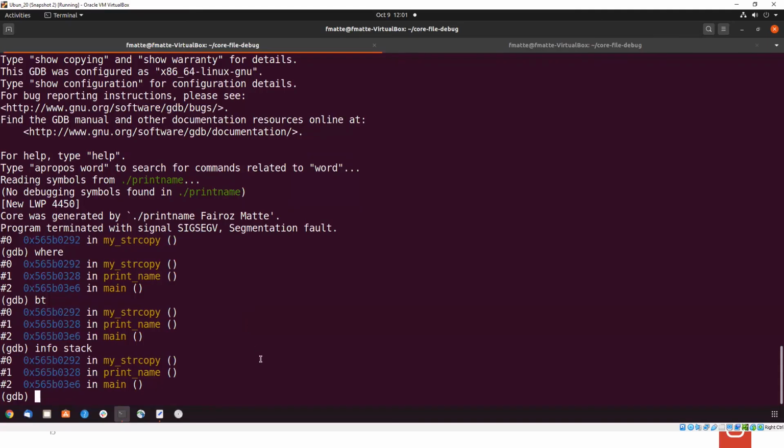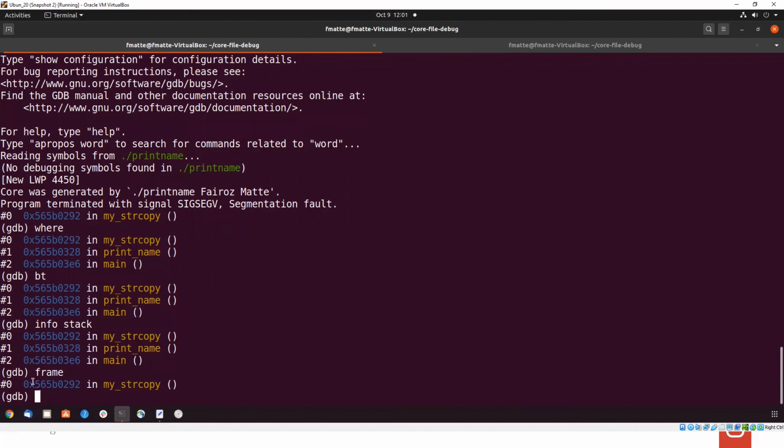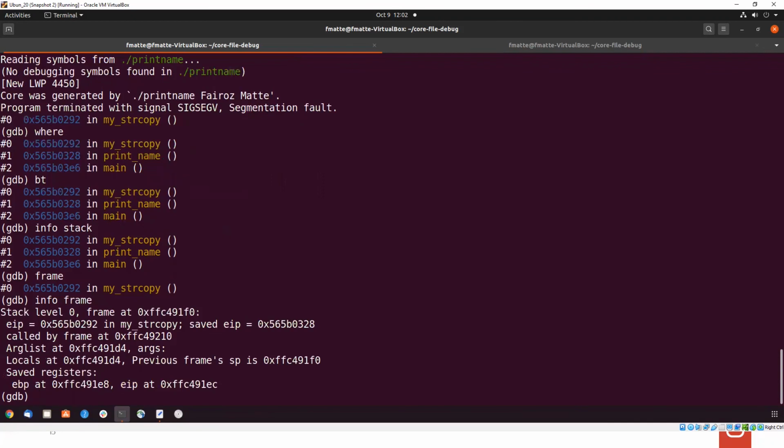Let's examine the frame. How can you examine the frame? You can do info frame. If you just type frame, it will tell you which frame you are in. You are in the 0th frame. Now if you do info frame, it will take you to that 0th frame and tell some details about that particular frame. For example, what your stack level is, which is the 0th level, is already shown over here.